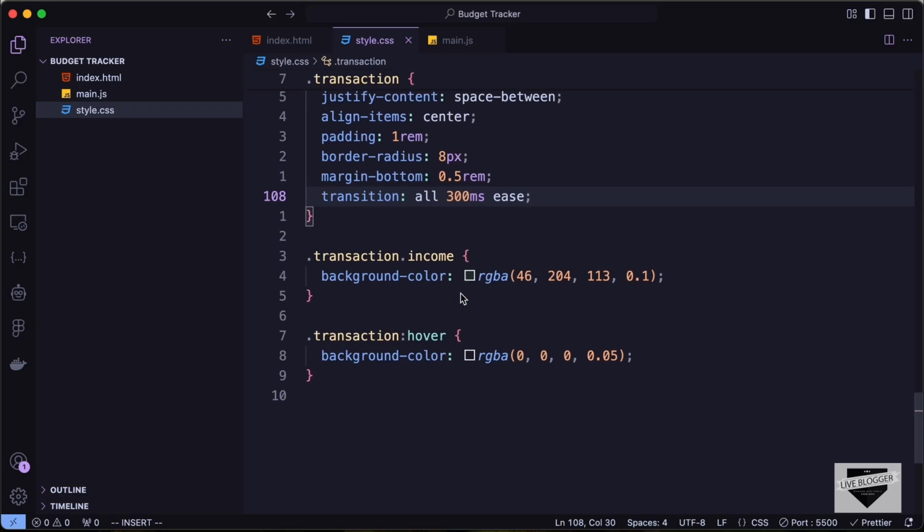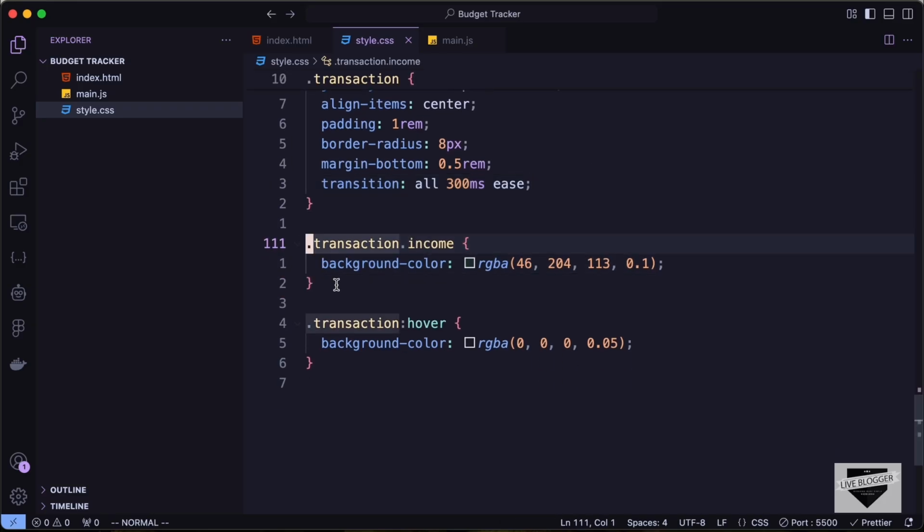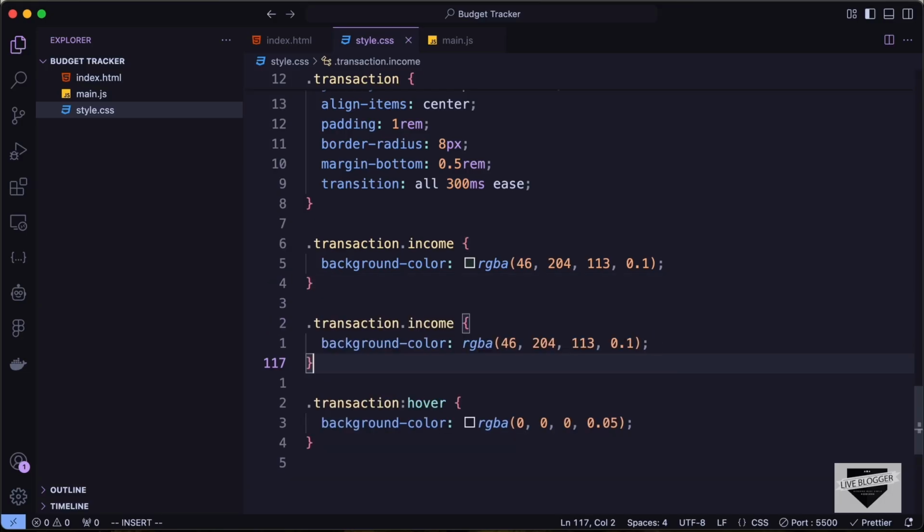Right now for the expense, let's add a different color. So I'll just copy this and paste it down here. Let's change this to expense. And let's change the color to 231, 76, 60 and 0.1.